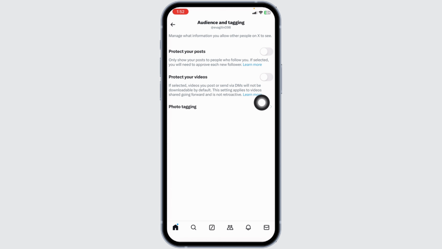Toggle on these options: protect your posts, likewise protect your videos. Now only the people who follow you will be able to get access to your posts and videos. So this way you can easily make your Twitter or X account private.